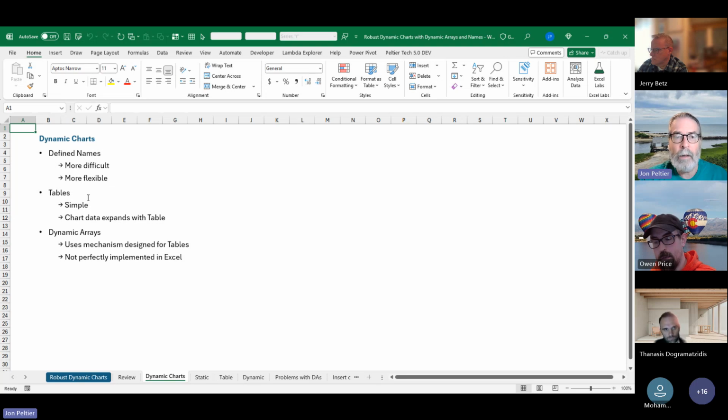It works pretty well. It's not perfectly implemented. It's not as good as using the tables, and I'll explain a few reasons why. And then I'm going to just show how you can define names based on dynamic arrays. It's a lot easier than defining names in the old days.